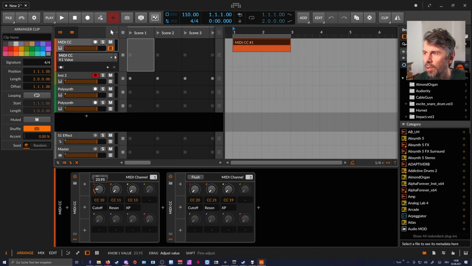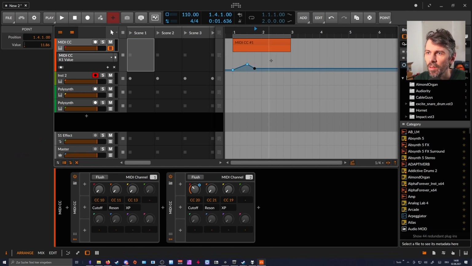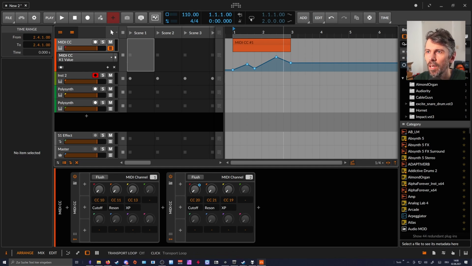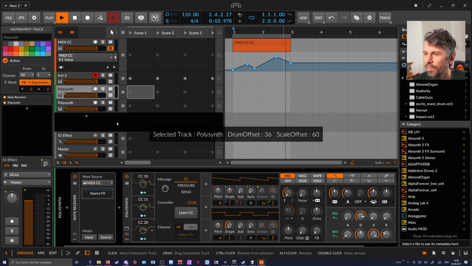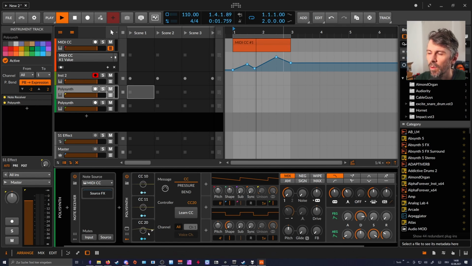So maybe let's create a track here. Open up this one. We can move this here. This is CC10. Maybe use CC20 here. So we can paint this in. And now we have basically the same. It's this one here, CC20. We have this modulation now on this track, available in this modulator. So we can use this for the cutoff.